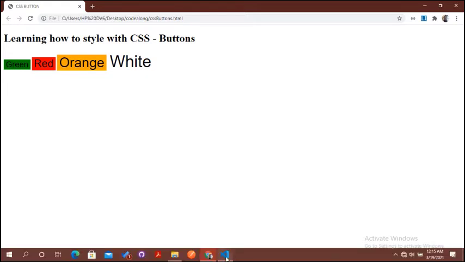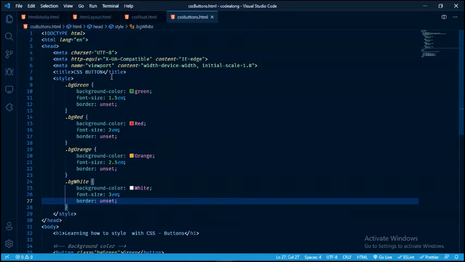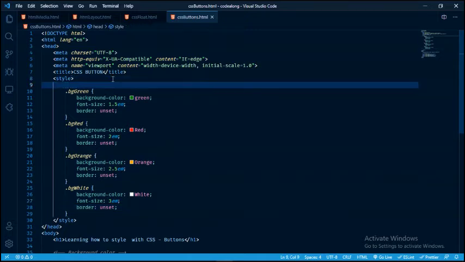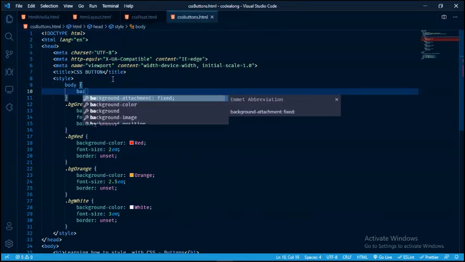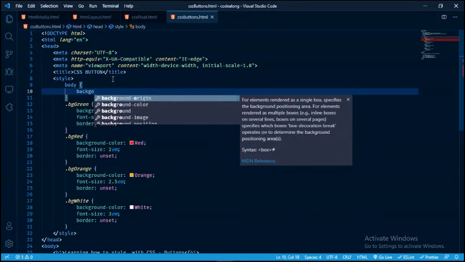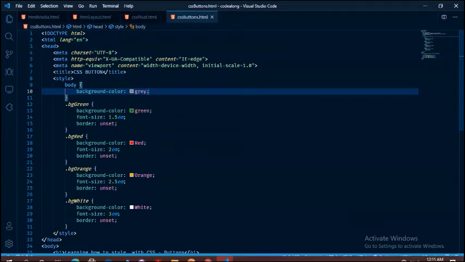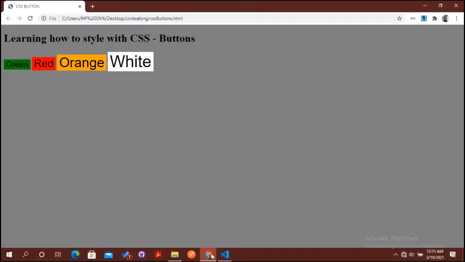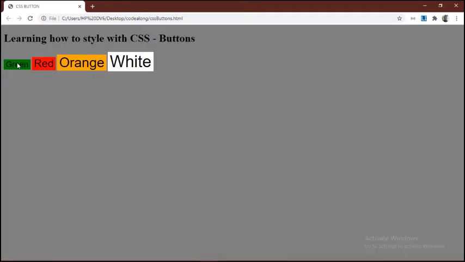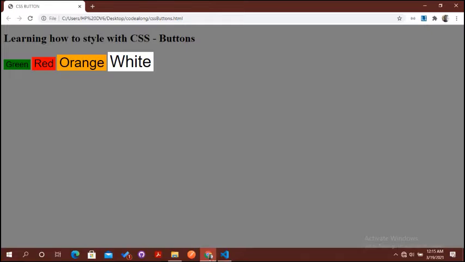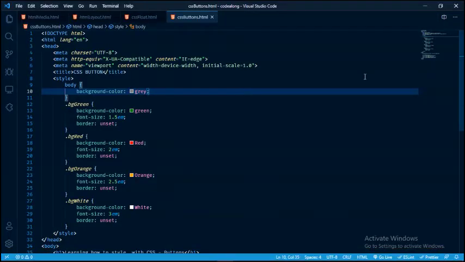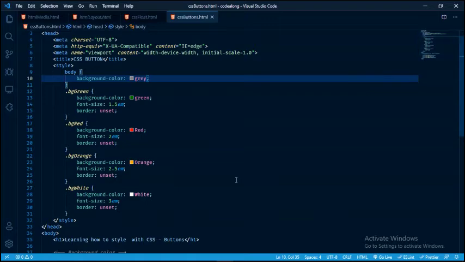Let me give the body a background. Body. Let me add a black background color. Should I add a gray? Okay, so you can see now green, red, orange, and white. So I can style it further.